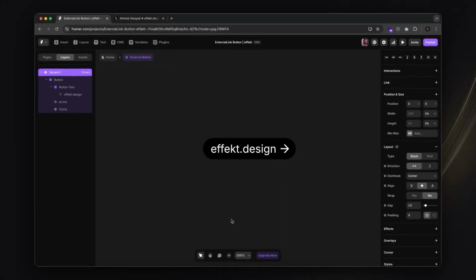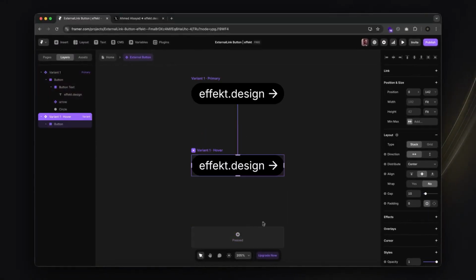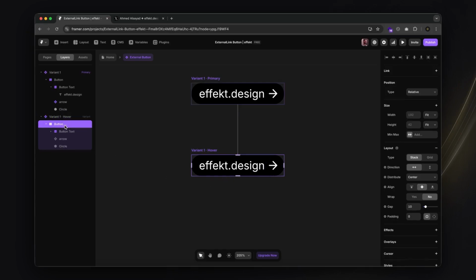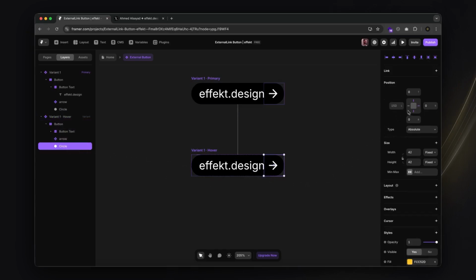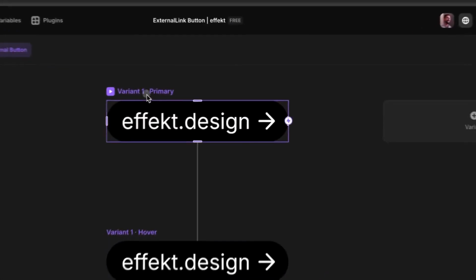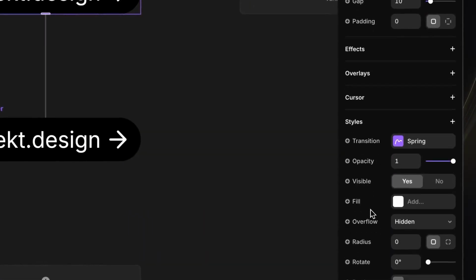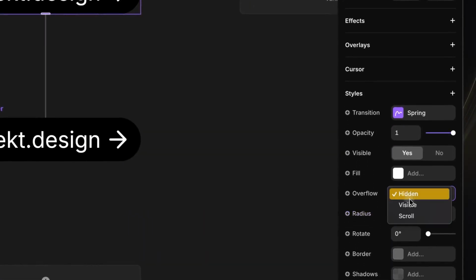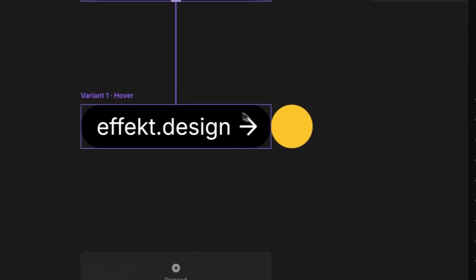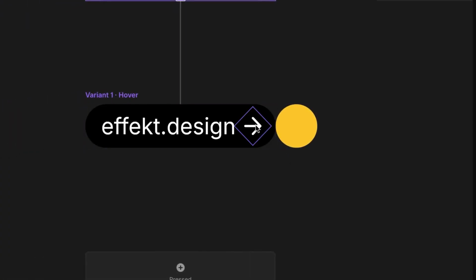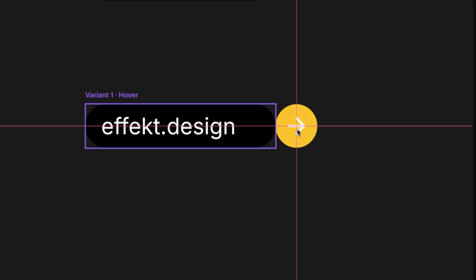Next step is creating a hover effect. And what we're simply going to do is move this circle by 42, so it's negative 42. Now we don't see it because this variant has the overflow set to hidden. So if you set it to visible, it's now going to show this. And then we can also move this here.